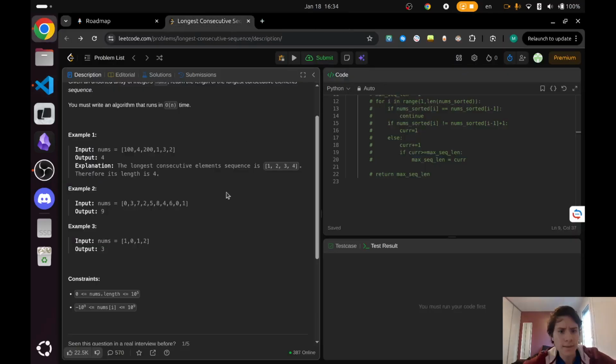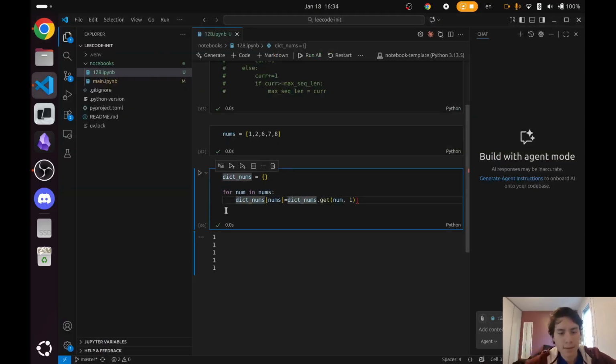The intuition is very simple. We're gonna have this list, we're gonna iterate over the list, and if the number is not in the dictionary, we're gonna add it, right? So we can say dict nums, first we initialize the number.